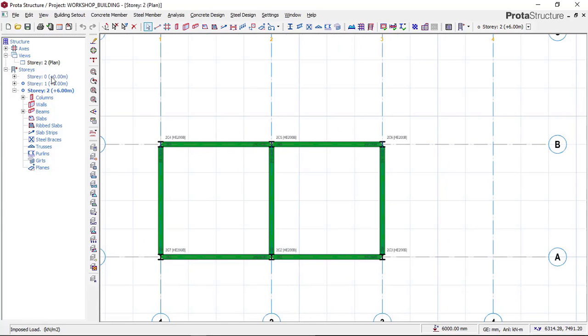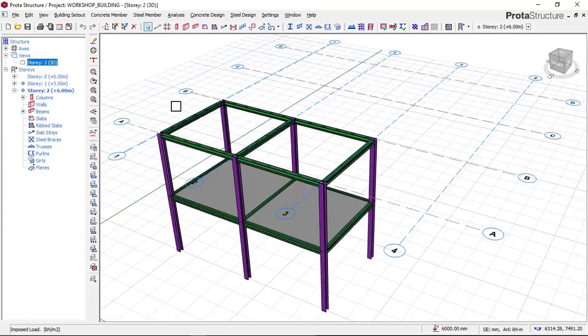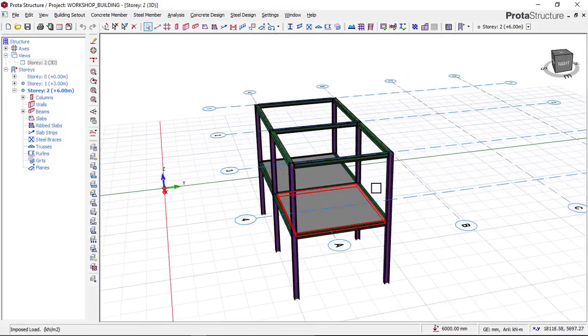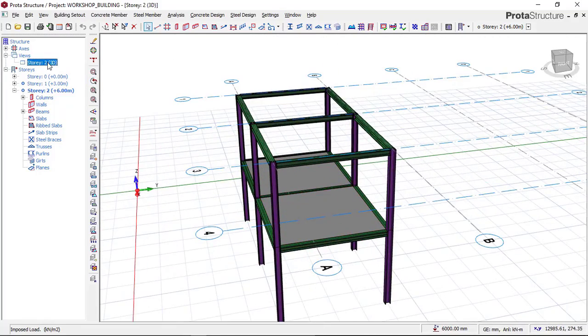Automatically, let's see what we have right now on our 3D view. Now you can see what we have just created. So right now we'll go back to our plan view to start creating the next platform over here. So click on plan.